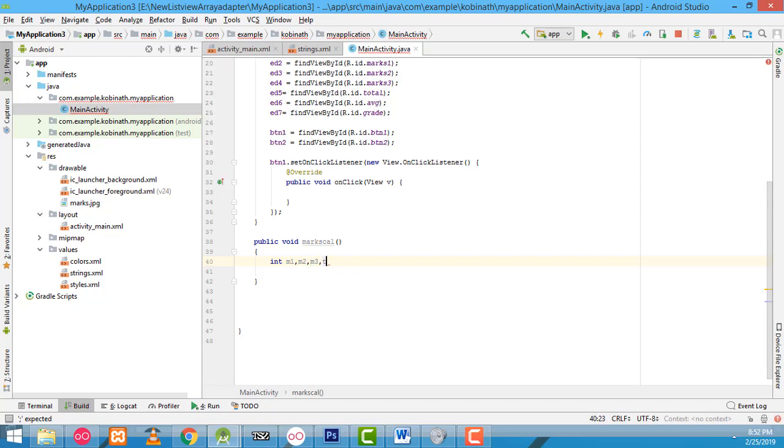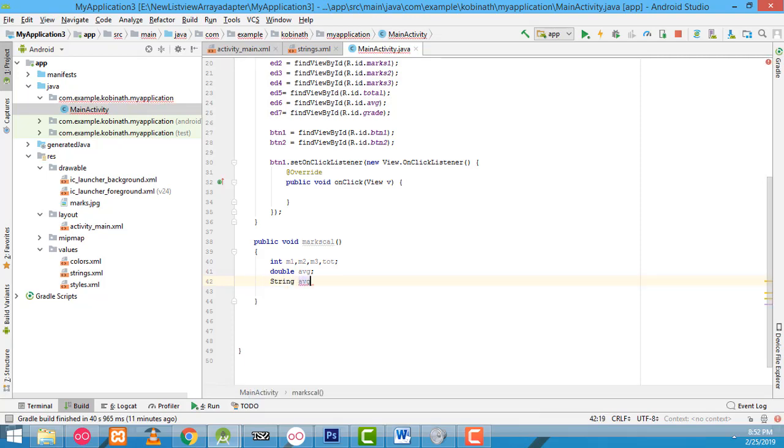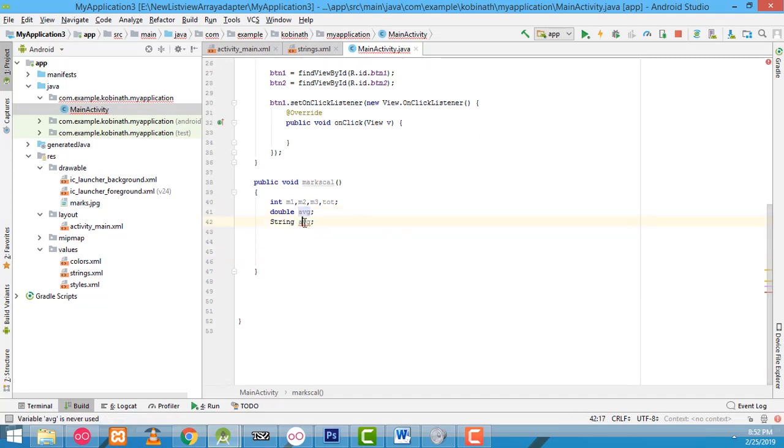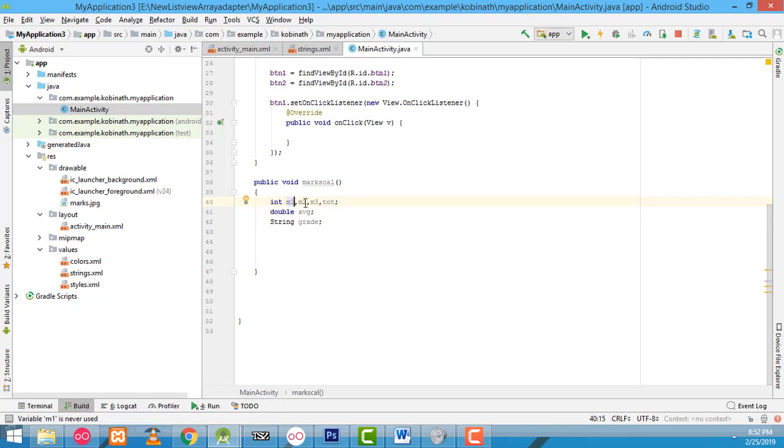marks3, total. After that, average should be, I'm changing the data type to double, so double avg. After that, string, it should display the string, right? Sorry, this one should be grade, should be string. I have declared 3 integer variables, marks1, marks2, marks3, total, one double data type variable, and one string data type variable, which is grade.